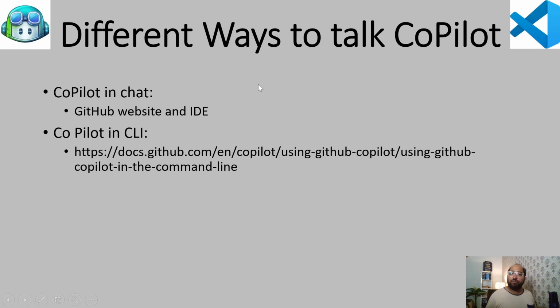Now there are different ways to talk to Copilot. We can talk to it via website as well as IDE. So the GitHub website and the IDE, which in today's case is Visual Studio Code. We can talk to it via CLI, right? In order to talk to CLI, this is the documentation available, right?